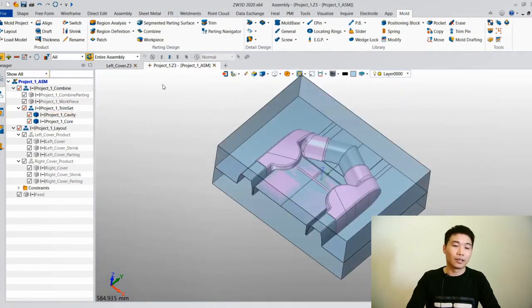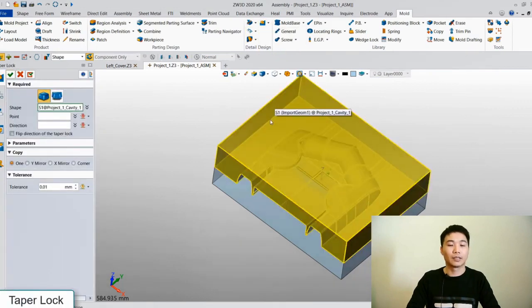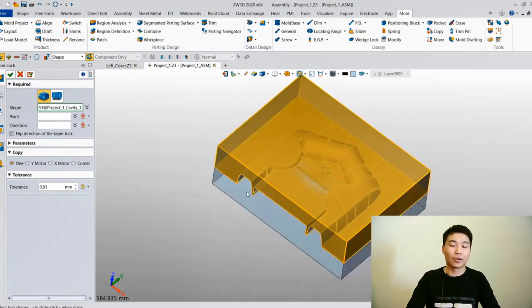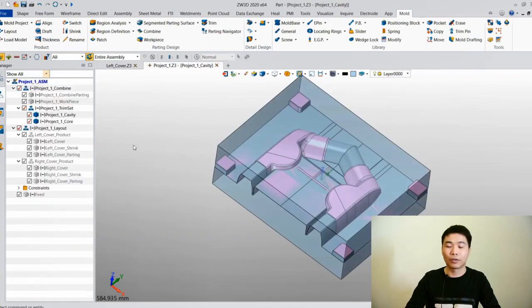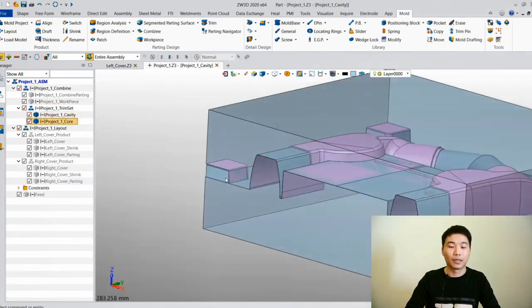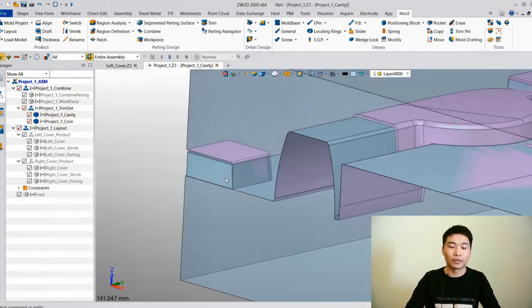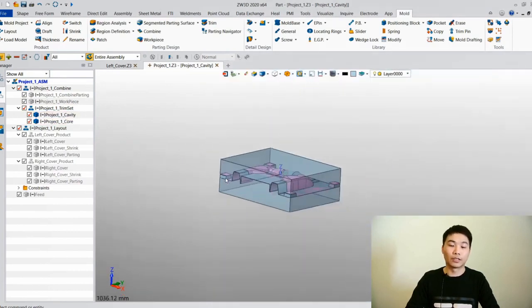After that, let's use the taper lock between the core and cavity. You can see there are two types of the core and cavity, and you can change the parameters with the preview of the block at the corner. And after that, we can confirm the result and check the results in the working area. Now the taper lock has already finished. It is efficient.